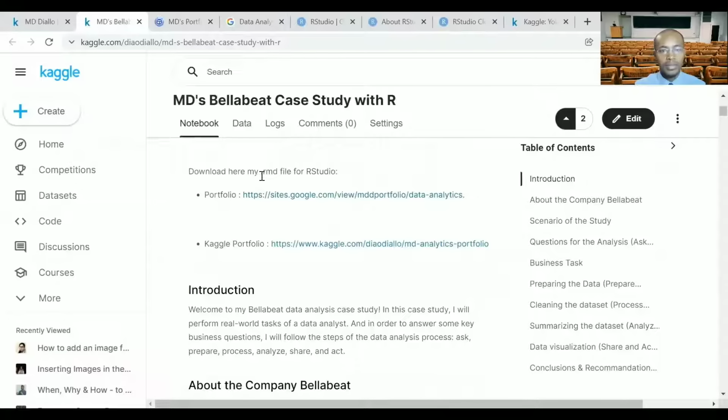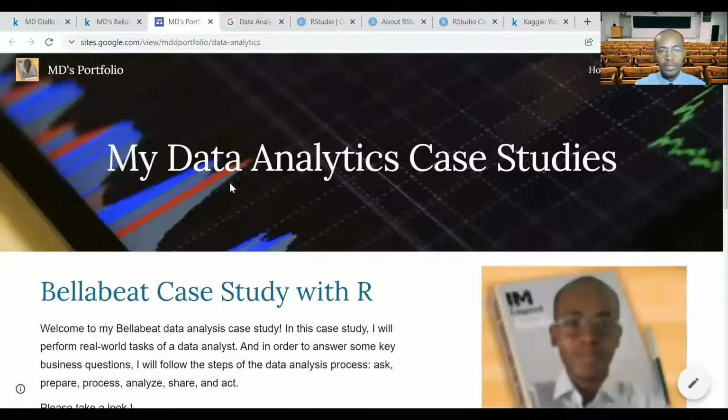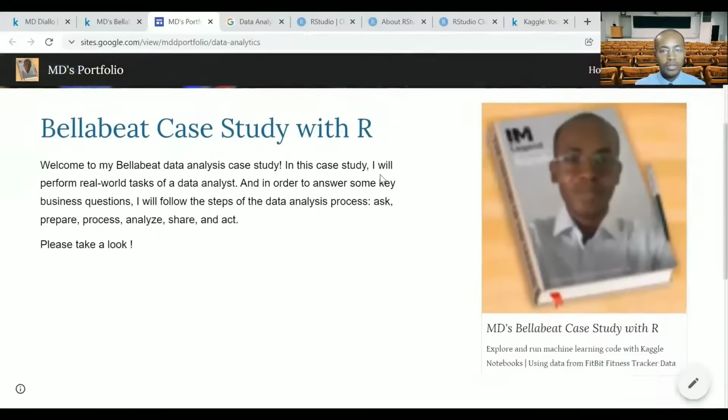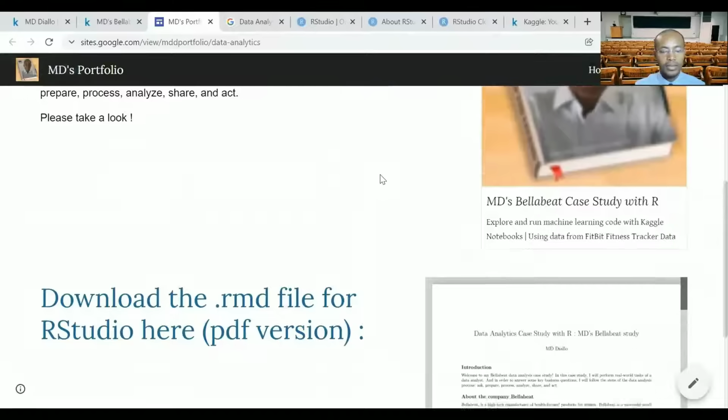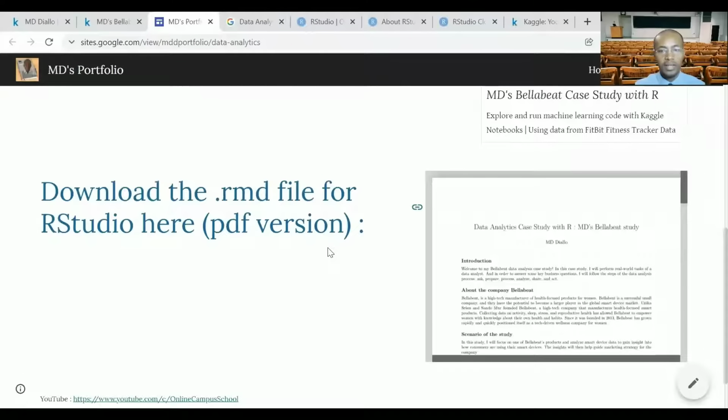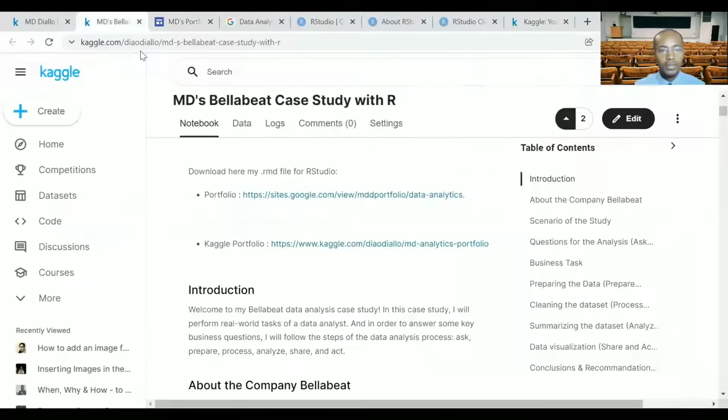That'd be nice. Here I have a portfolio where you can download the case study. You can go to my data analytics case study portfolio and download the RMD file. The RMD file is a file that you can use on RStudio, so you can just upload or run the code and you're good to go.